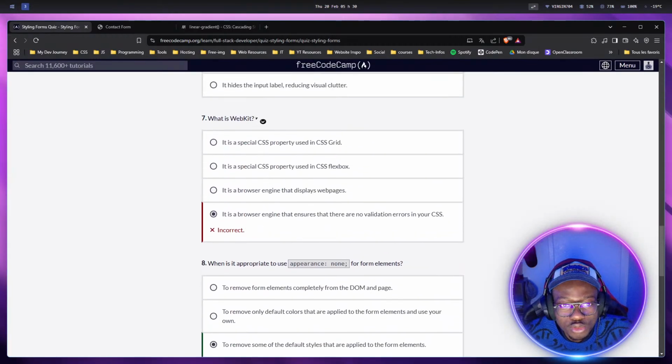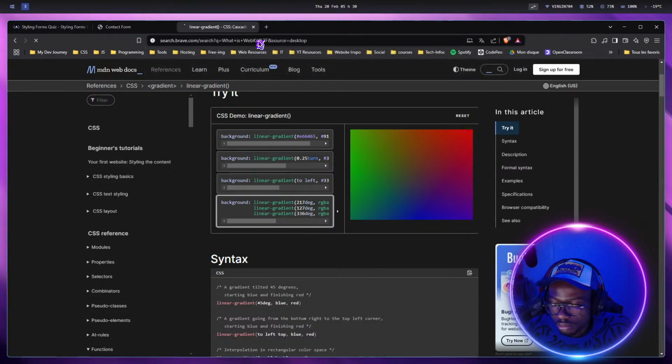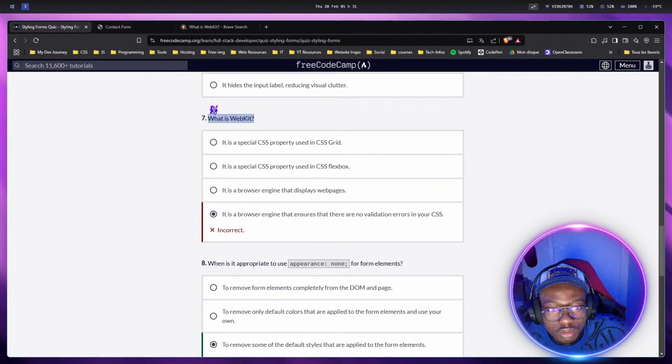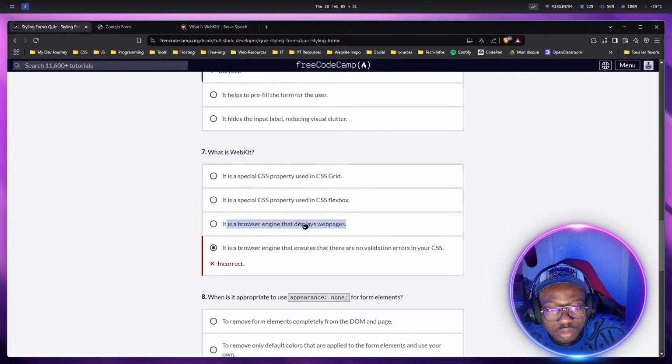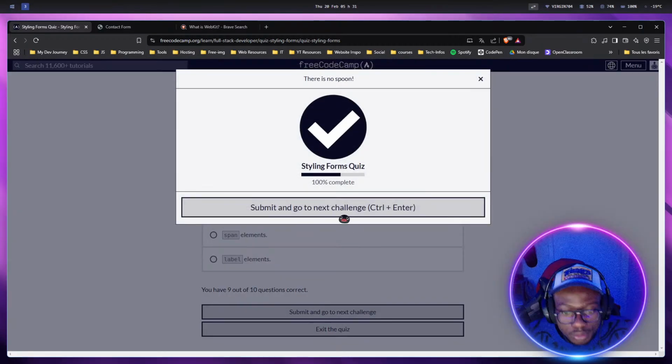Okay. What is WebKit? Don't know. WebKit is a web browser engine used by Safari. What is the purpose? WebKit is a developer thing for small web download. Okay. I understand. And the correct answer is it's a browser engine that displays web pages. Alright. Submit, finish.